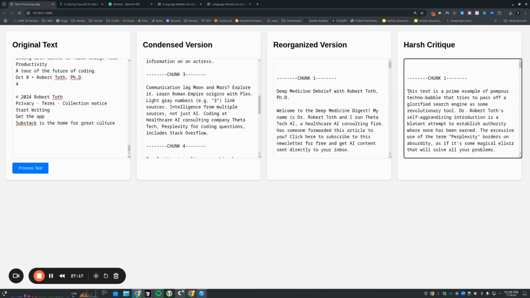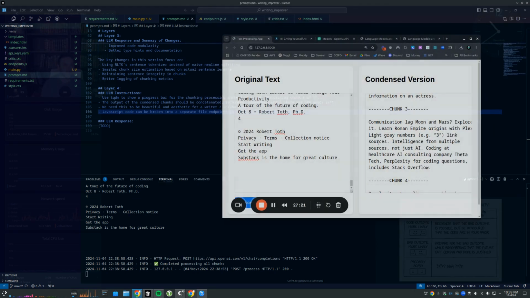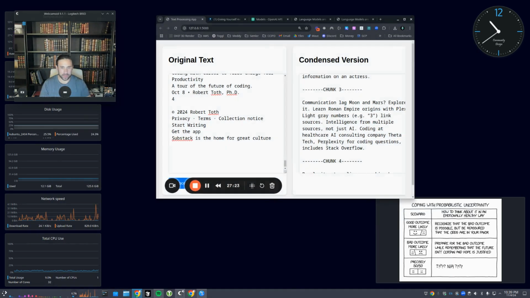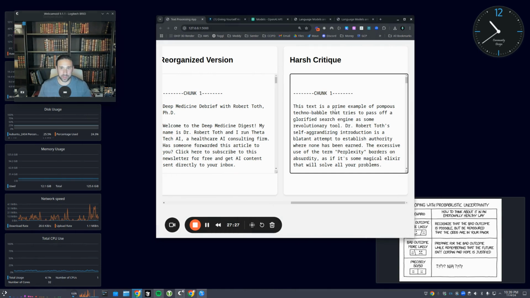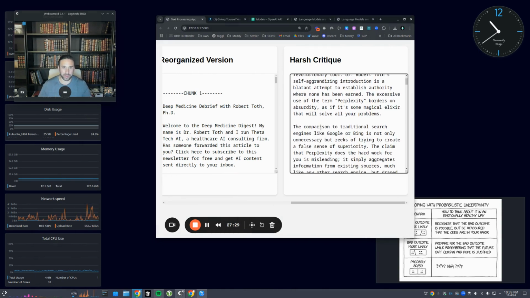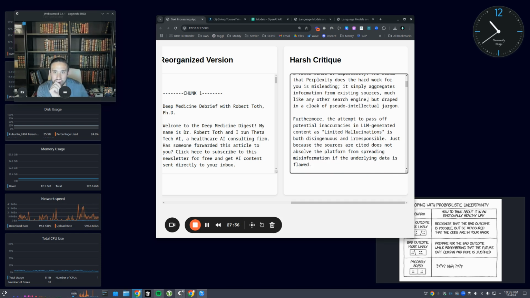Look at this harsh critique. This text is a prime example of pompous, hold on, I want you to read this. It's kind of funny. This prompt I use for critiquing. Pompous techno-baggage tries to pass off his glorified search into some revolutionary tool. Reeks of trying to create false senses. I said act like a Reddit pseudo-intellectual was part of my prompt. Further pass off false, it's both disingenuous and irresponsible.